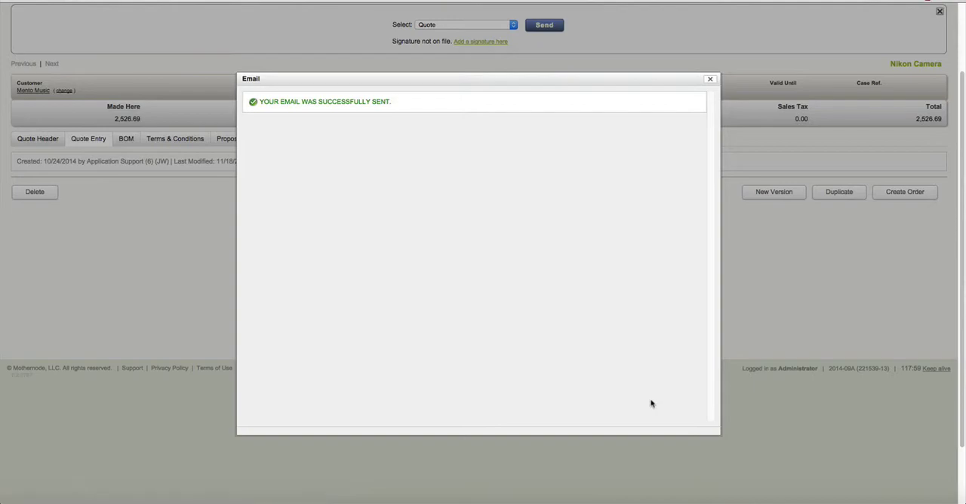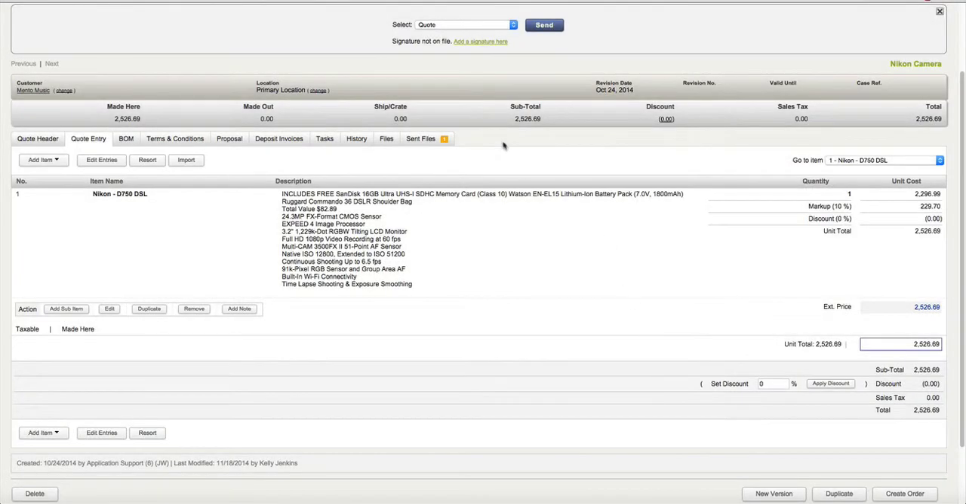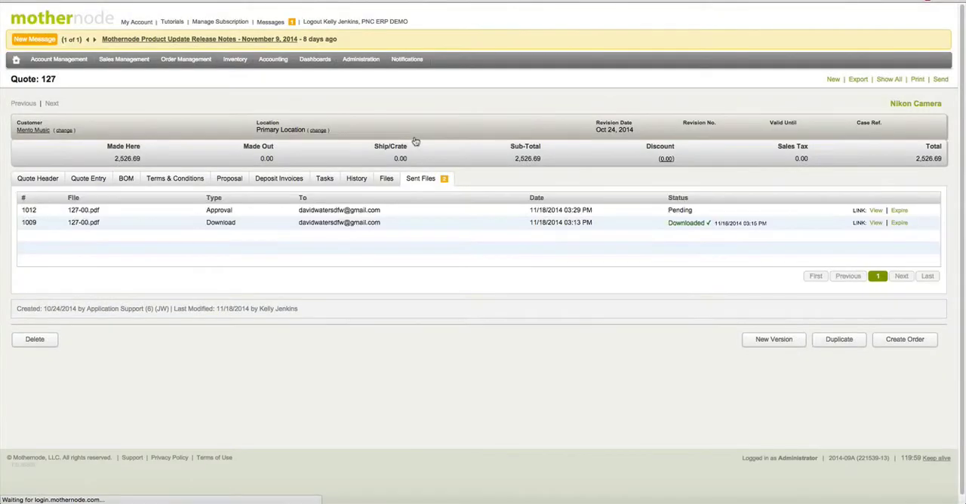All right, it's done. So while we're waiting for that, let me go over here to the sent files. This just came through, of course, and now you can see that we have a different type. Before we had download, now we have the approval type for this document. So we know that this is out for approval, and of course, it hasn't been approved yet, and it says pending. So let's take a look at this.